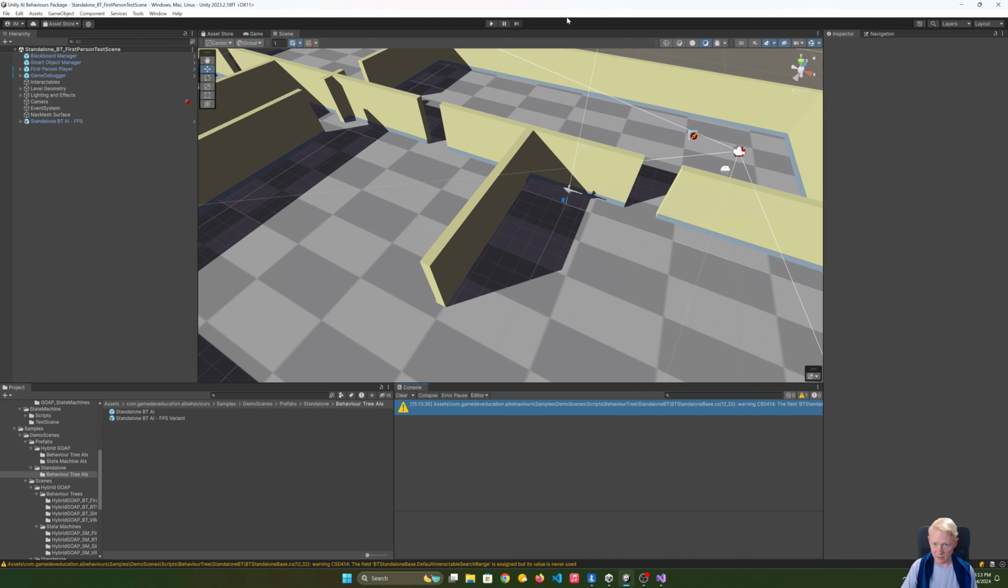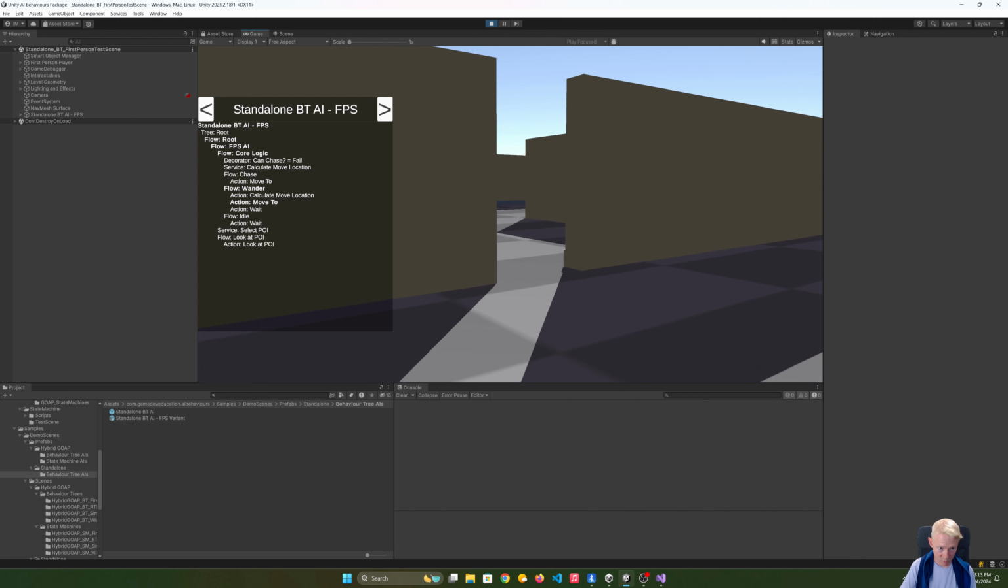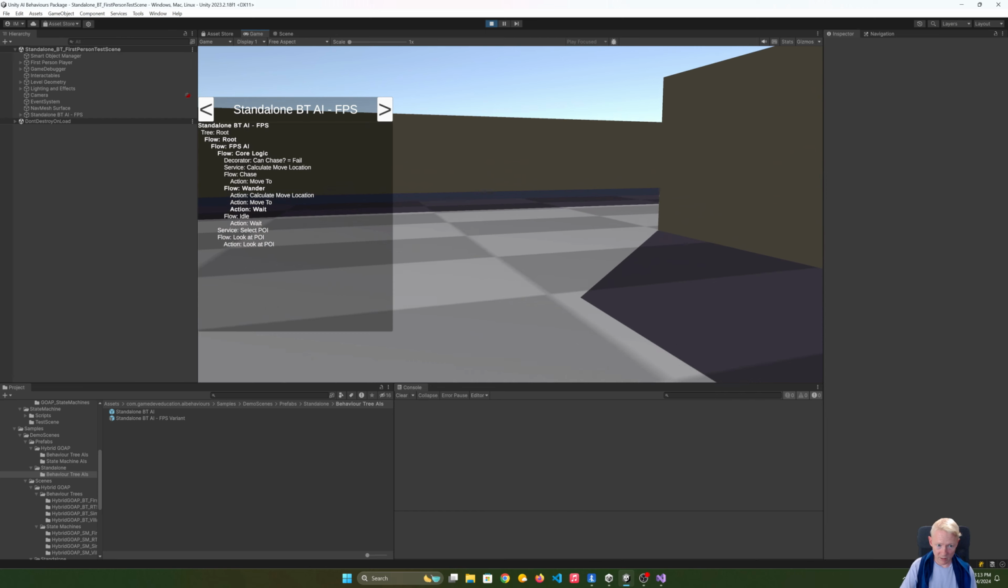Good. Let's test it out with that now. We're not getting any errors. We do have our debug display appearing. So we can see it's currently doing the wander behavior.